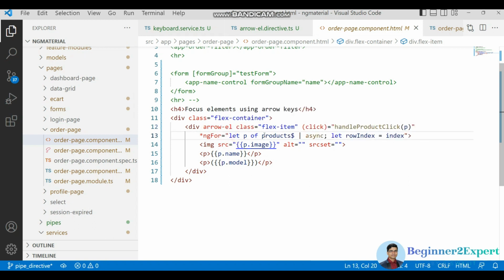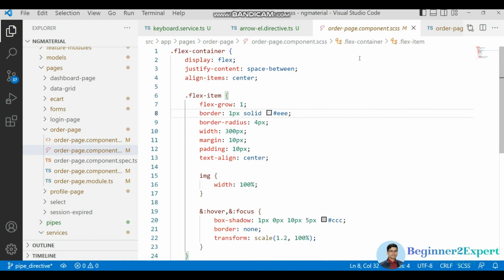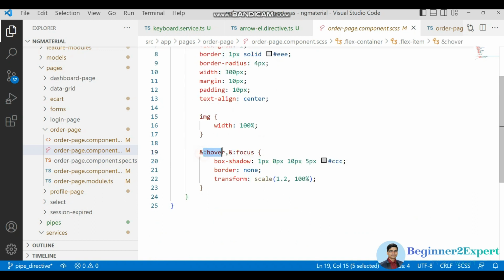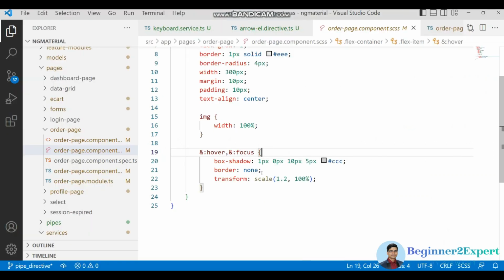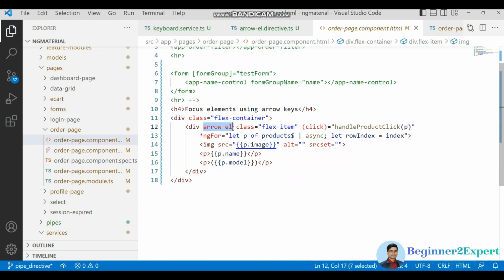So where you have written that flex item, let's say if I go to the CSS file, in the flex item some basic styles have been written, and then hover and focus. On hover these styles will change, and during focus also they will change. This directive selector will be placed where you are keeping your class name, the one for styling. There only you can keep it.